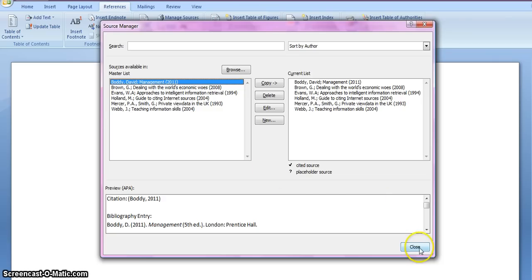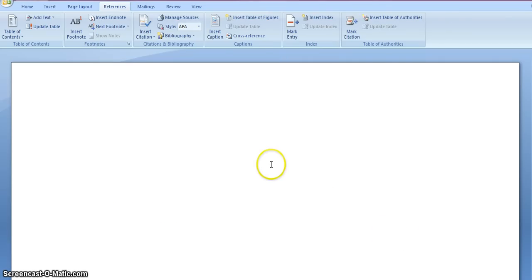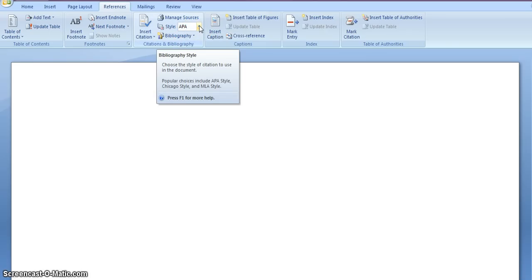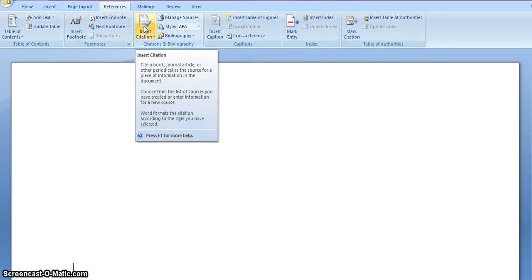Click on Close. The default setting is APA, which is very similar to Harvard referencing, which is used at Croydon College. That is shown here, and these are the other choices, but we leave it as APA, which is the top choice. You can also insert citation, which is shown here. This is very useful for adding to your text.